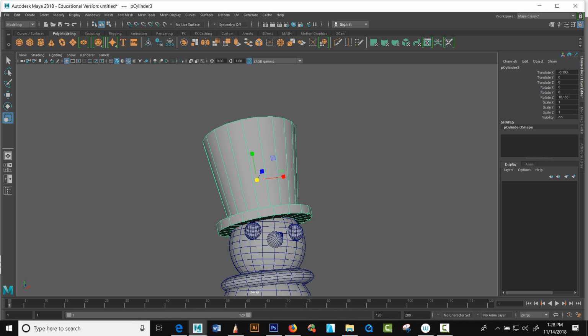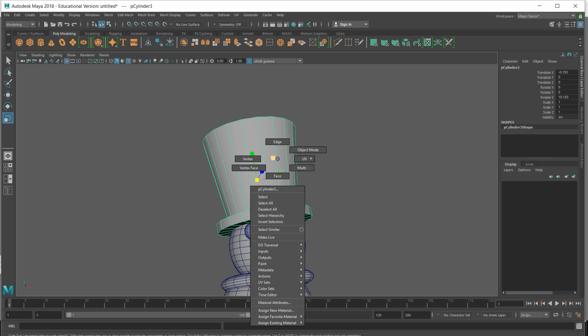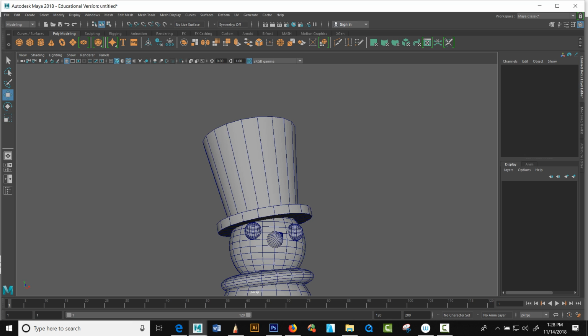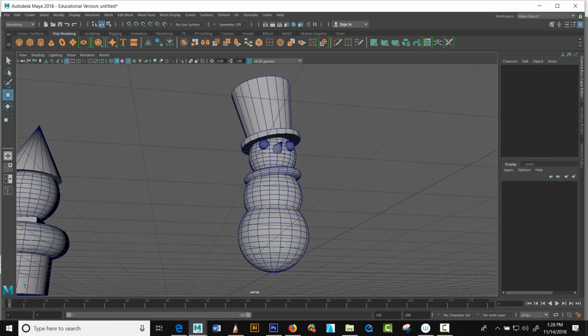Object mode to get out. Remember, anytime you do anything under the hood, which means if you go under the hood and select these options, edge, vertex, face, you've got to get out of it afterwards. You have to go to object mode and press W to get out, okay? Just like that. And then you're going to move into the chest piece.